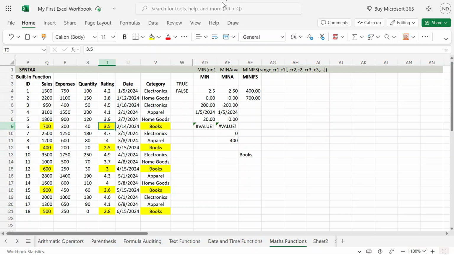So this is the MINIFS function, which will work based on the criteria that you mention. Now the points that you need to remember: this is one of the advanced functions which was introduced after Excel 2016.